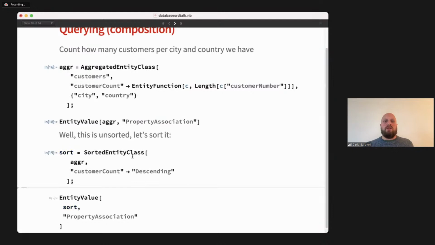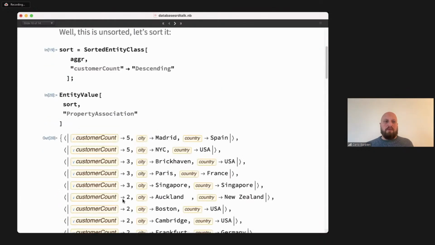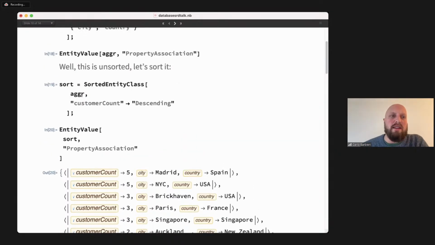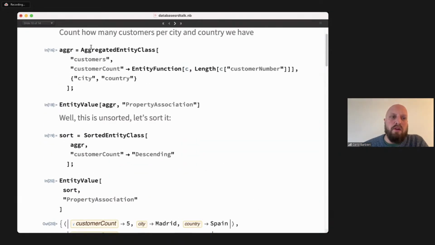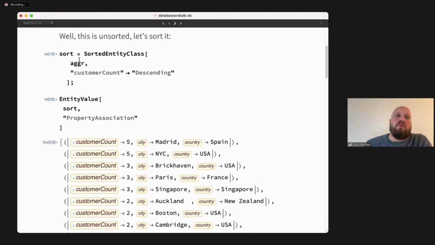So let's say I want to see the thing with the highest customer count at the top. So I can sort by descending customer count. And so basically here you can see that I have taken the previous query, which was fully symbolic, wrapped it, constructed a new fully symbolic query, sort, and only at the end I have executed the database query. And so we can see that the two largest markets for this company are Madrid and New York City.